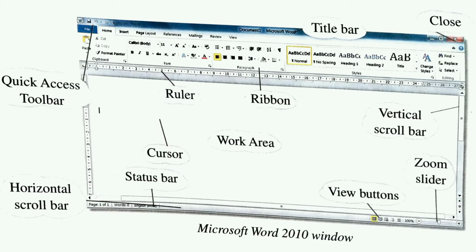Okay. Now, this is the Microsoft Word 2010 window. Let us study the Quick Access Toolbar. I'm going to teach you some components of Microsoft Word 2010. The first one is the Quick Access Toolbar. Can you see the Quick Access Toolbar? See, I'm pointing at it with the arrow. It appears at the upper left corner of the MS Word 2010 window.